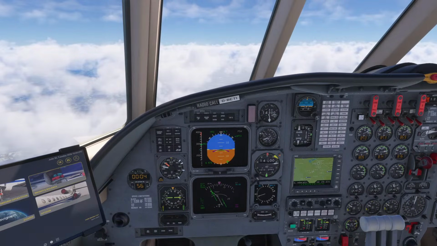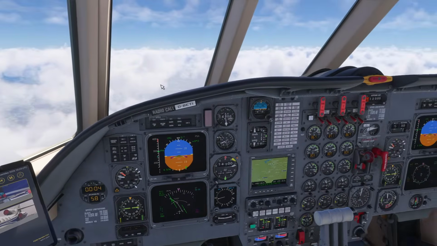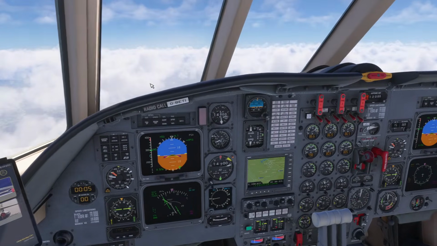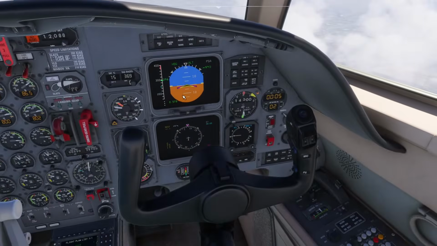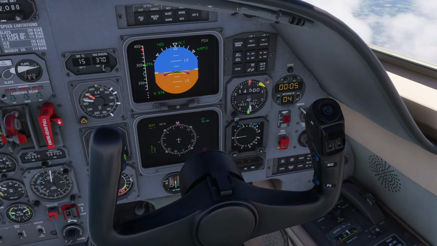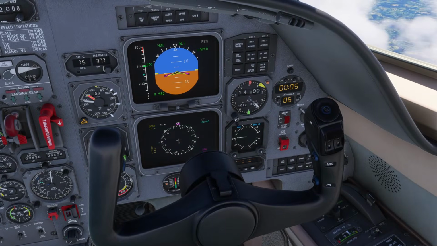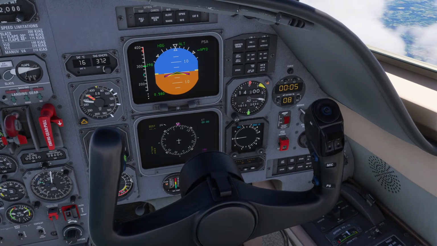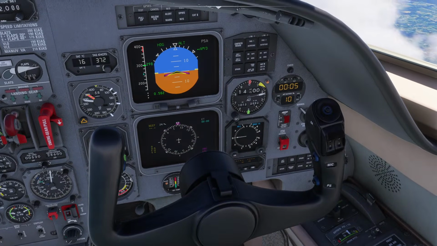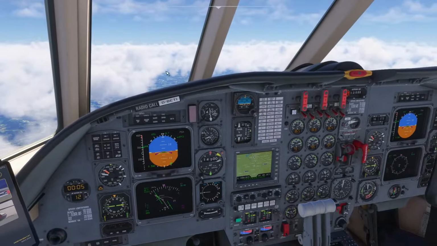Just let it climb in speed gently. Let's go and get the altimeter on the other side sorted out. So we're jumping around the cockpit like Spider-Man. 29902. So we've got correct altitudes. There we go.